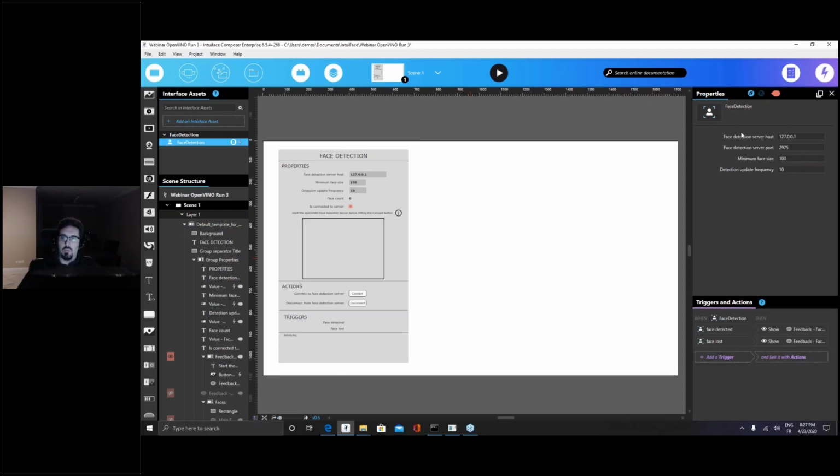Quick word about the properties here. I'm running on a local server because I'm running everything on one single machine. Earlier today, I was doing another call where I switched back to my laptop. So I had the NUC running the server and my laptop getting the information from the NUC on my local network, meaning my home Wi-Fi.